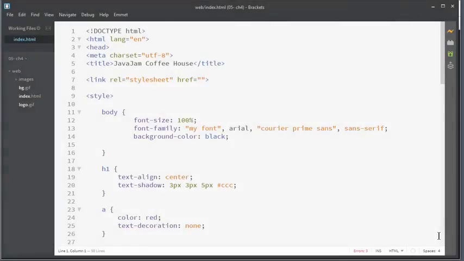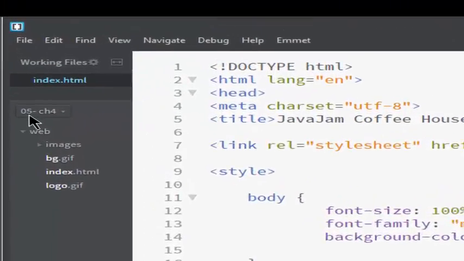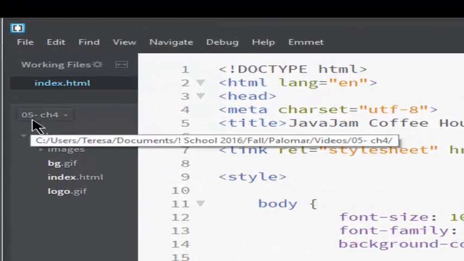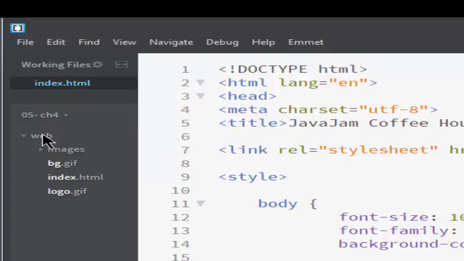Welcome to our class. I am looking at my folder 05-CH4 in my brackets HTML editor. So this is my folder, and in the folder I have another folder which is called Web. That is my working folder here. There is my index.html. I also have two images. I also have an images folder.